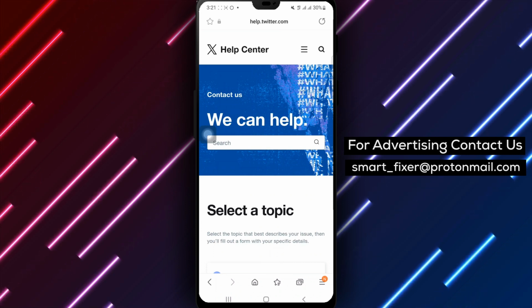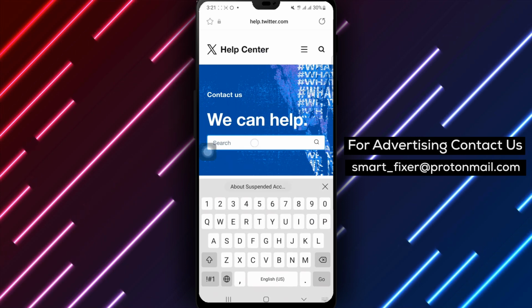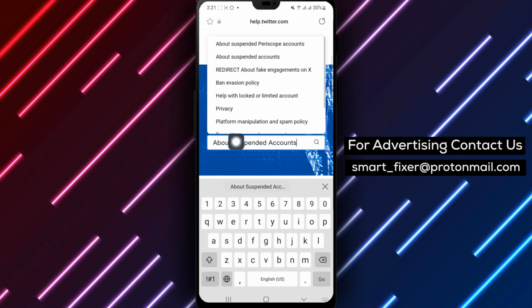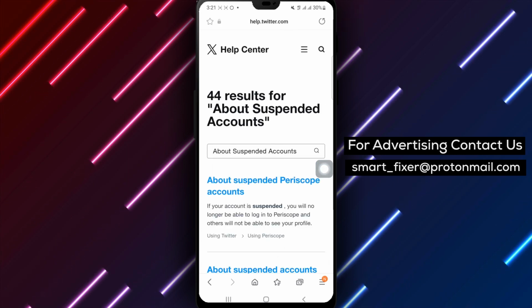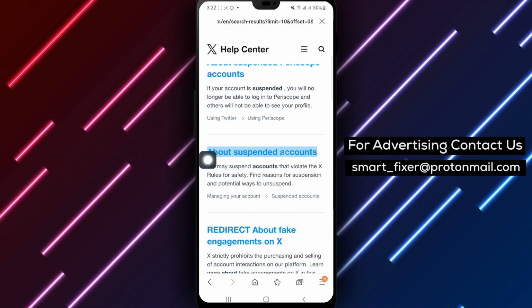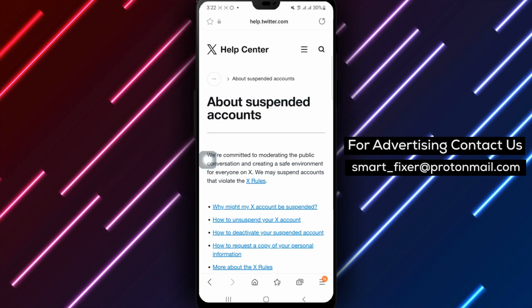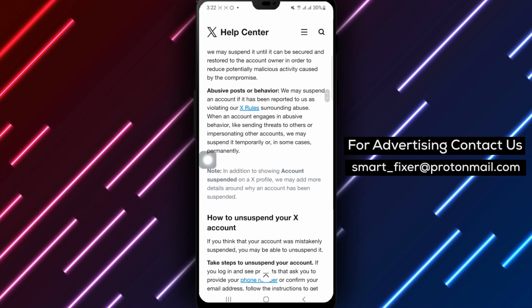Step 3. Once you're on the contact page, tap on the search bar and type in About Suspended Accounts. This will help you find relevant information regarding suspended accounts. Step 4. Look for the option labeled About a Suspended Account and tap on it. This section will provide you with detailed information about suspended accounts and the steps to follow for recovery.